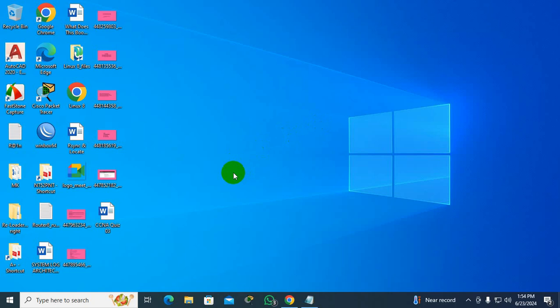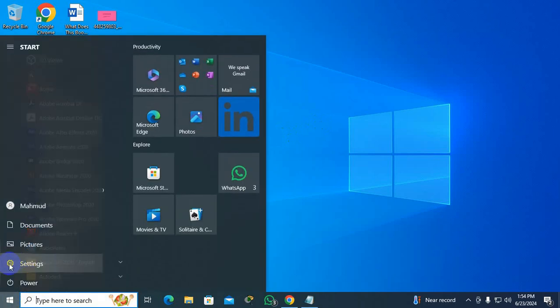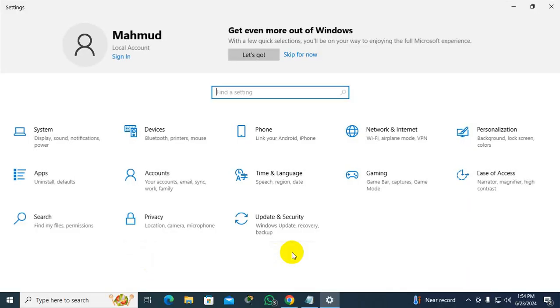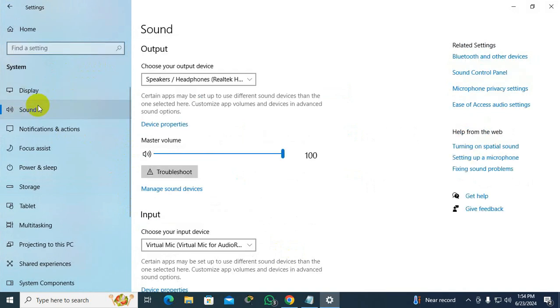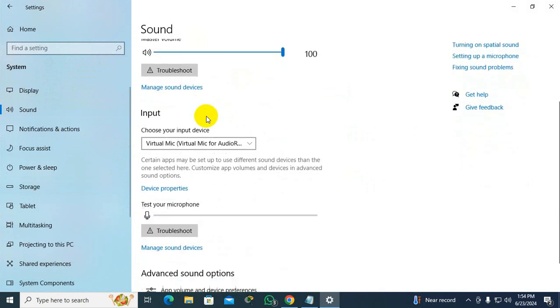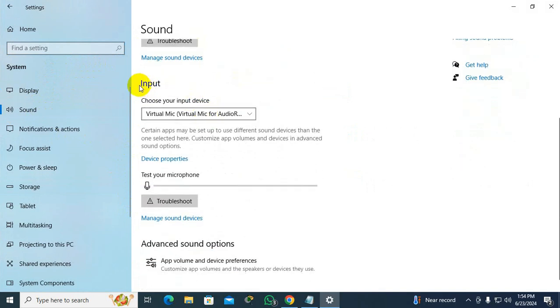To change the default microphone or default audio input device in a Windows 10 computer, click on the Start menu, then click on Settings, click on System. In the left pane, you will find the second option, Sound. Click on Sound, and the first option is Output, and you will find Input below.